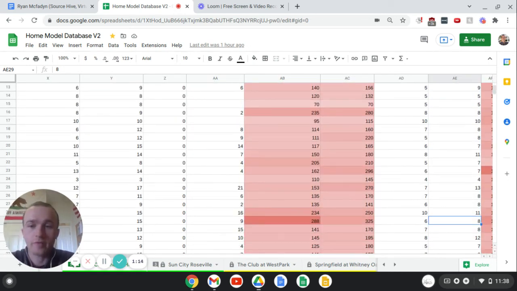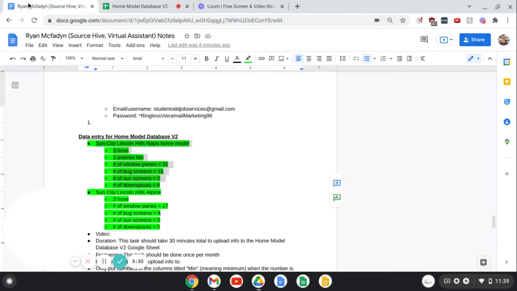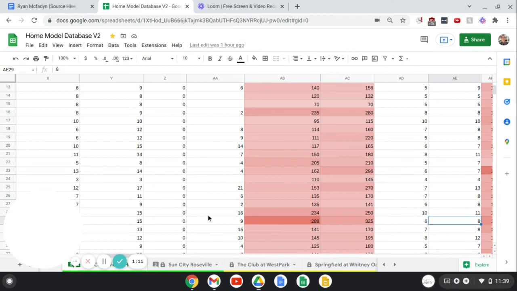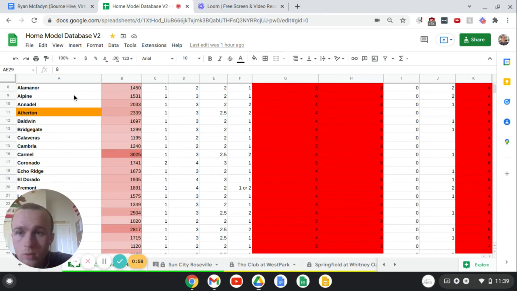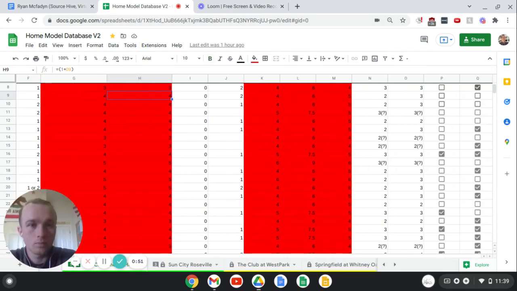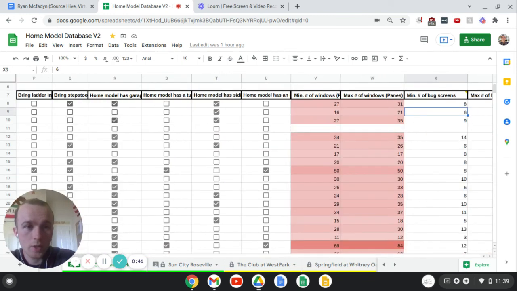So that was just to verify, okay, great, we have the correct information. And then let's do the same for Alpine, the other home model. So it has 3 hoses, 17 window panes, 6 bug screens, 5 downspouts. So I'm going to go to the Alpine home model, which they're all alphabetical. Great. Already have 3 hose spigots. I think it said 17 window panes. Great. It ranges from 16 to 21, minimum to maximum.